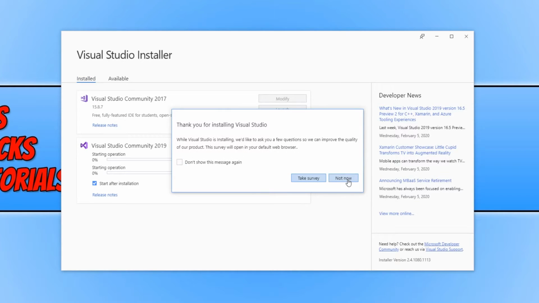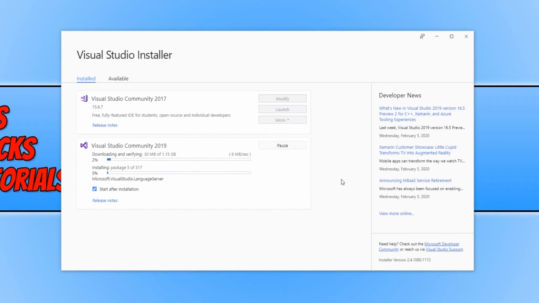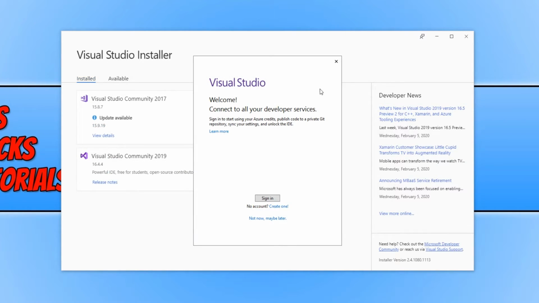And we can go ahead and press not now, or you can take the survey. That is totally up to you. And as you can see, Visual Studio is now installing onto my Windows 10 PC. Once Visual Studio has finished installing, you will end up with a window that looks like this.